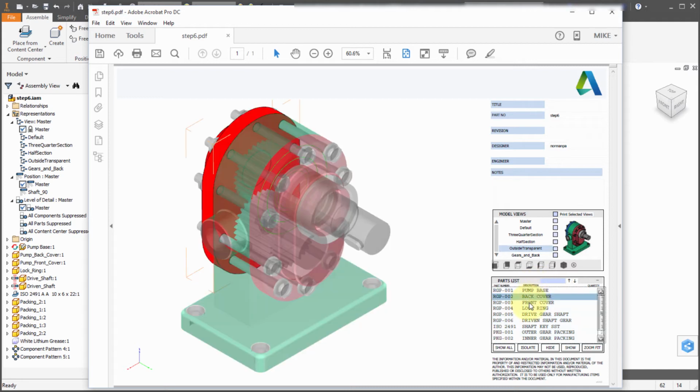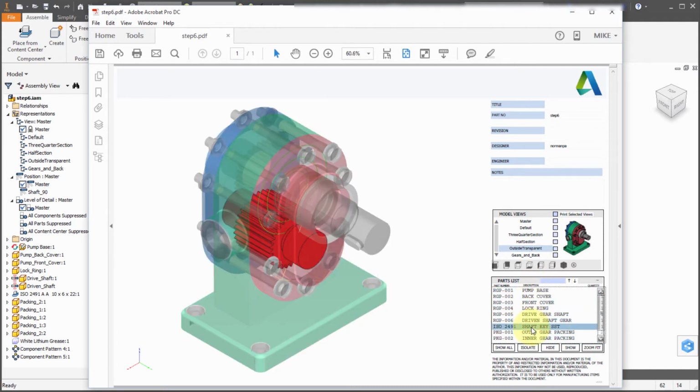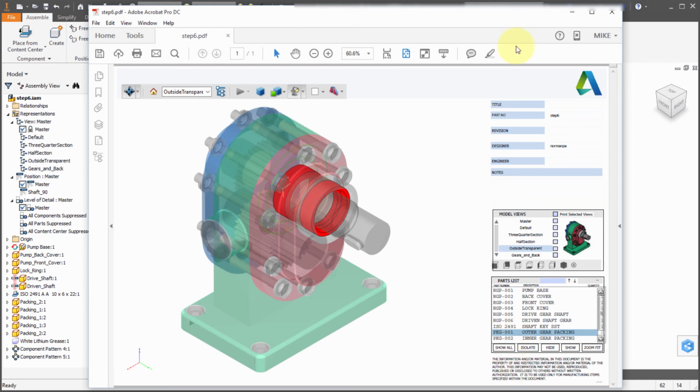There's actually a parts list in here that I can select and click through the components. And notice the abilities to show all, to isolate, and to hide. So this is part of that template that you're able to customize. If you want some information along the bottom, if you want your logo, if you want different iProperties in here, that's completely customizable and you can build your own templates.